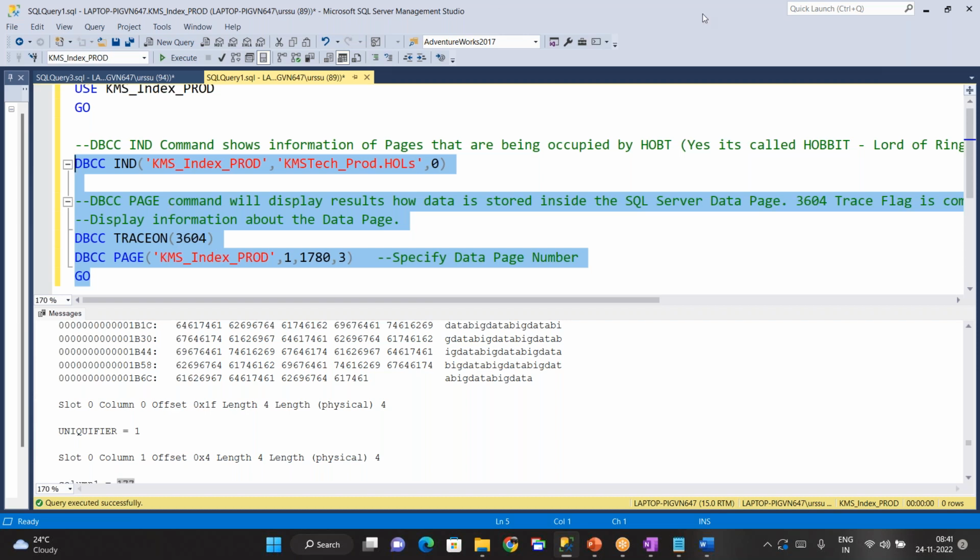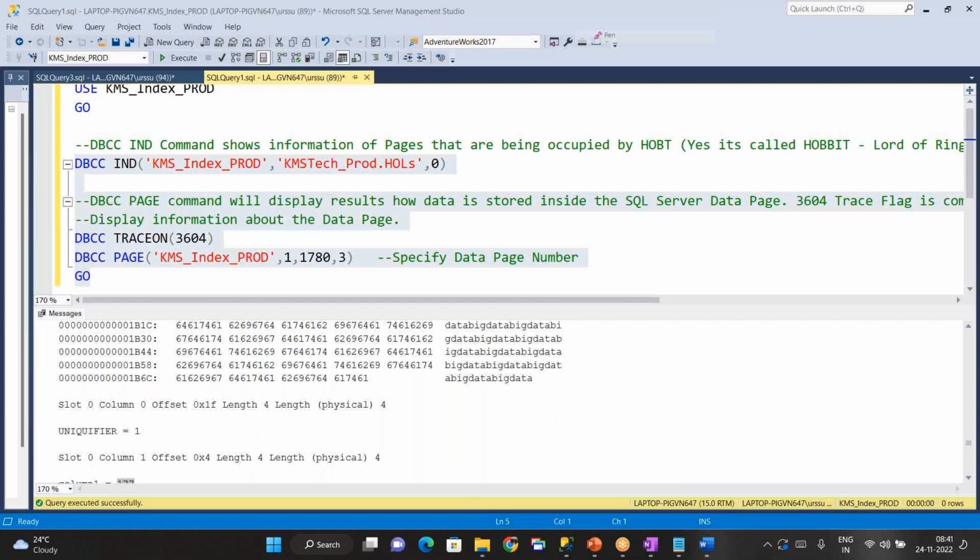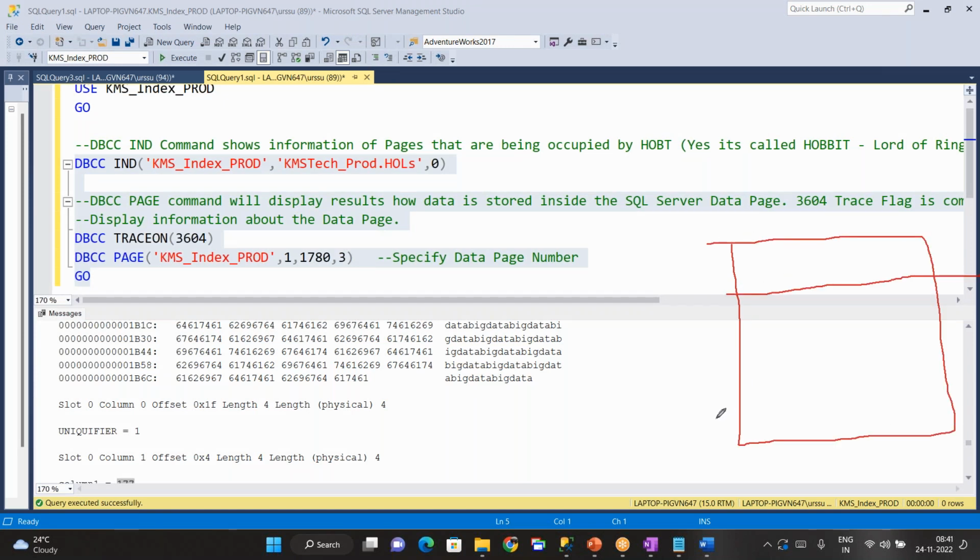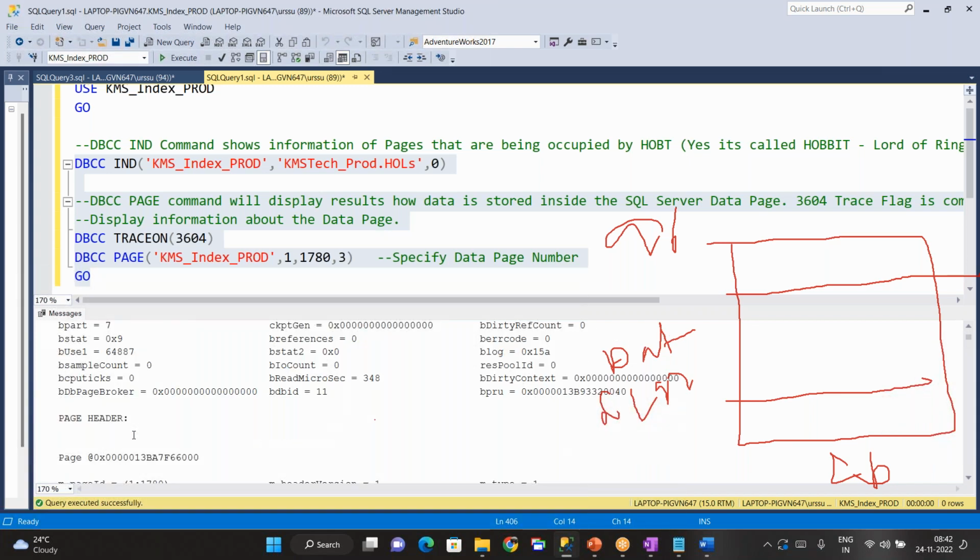What I mean to say is, your data is stored in the form of pages: page header, page footer, and data rows. The page header size is 96 bytes, the page footer size is 2 bytes, and the remaining 8192 bytes is your data. The page header contains the previous page, the next page, how much free space is available, how much is allocated, and which object's data it holds. I'm sorry, sir, I forgot to show you.